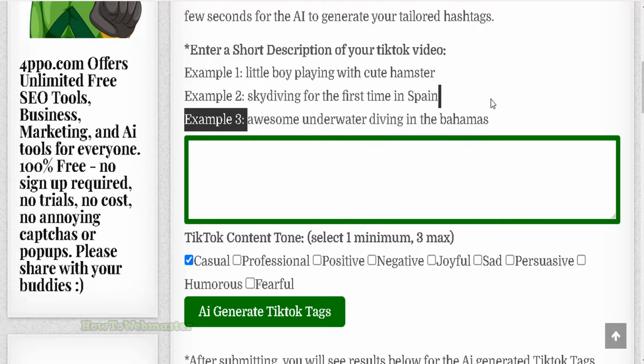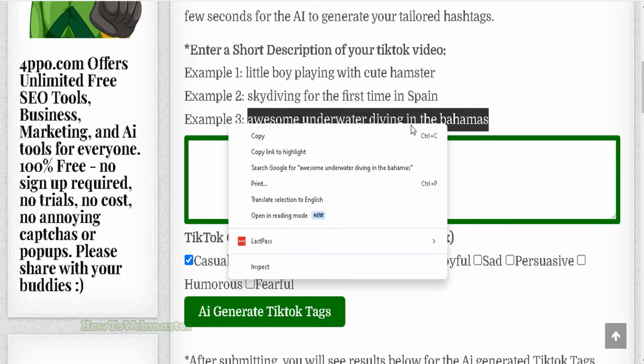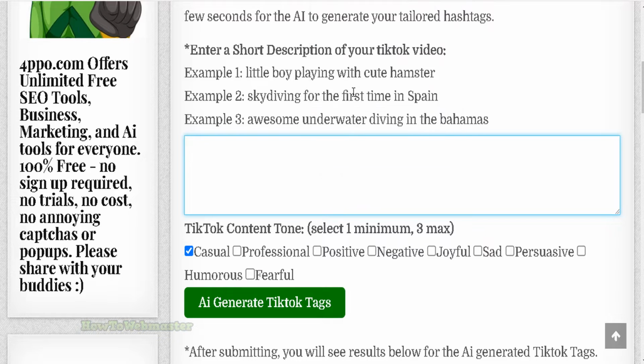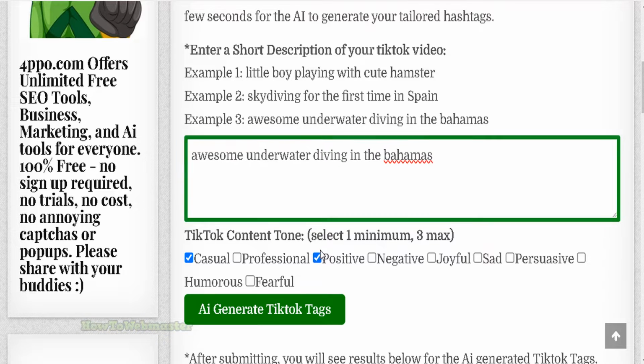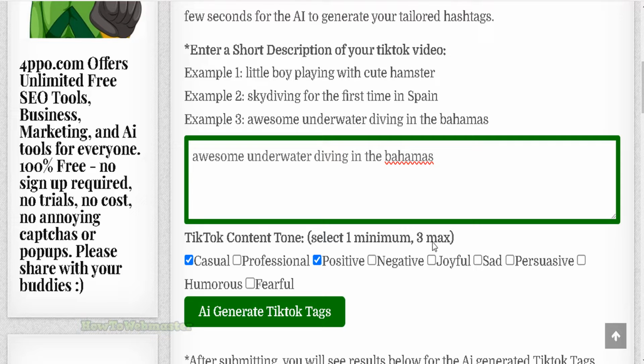So here's some example right here, some underwater diving in the Bahamas, and then you can select a content tone of your video like casual, positive, and you can select up to 3. So I'll do like joyful, positive, and casual.